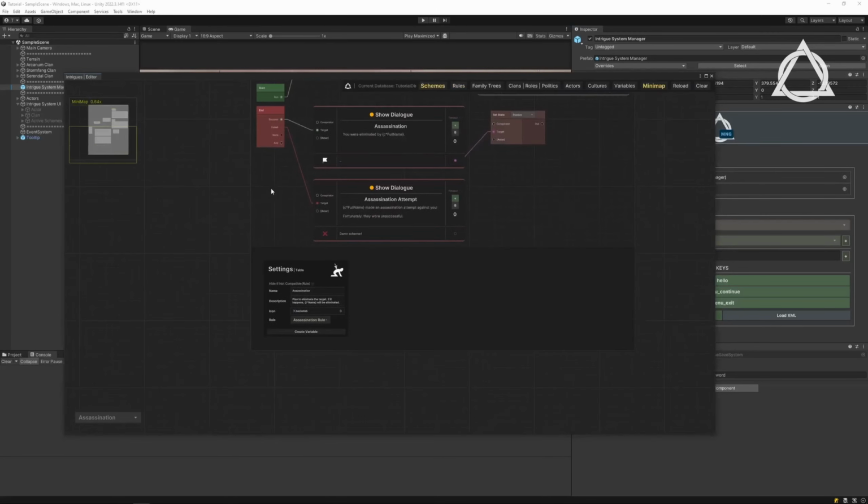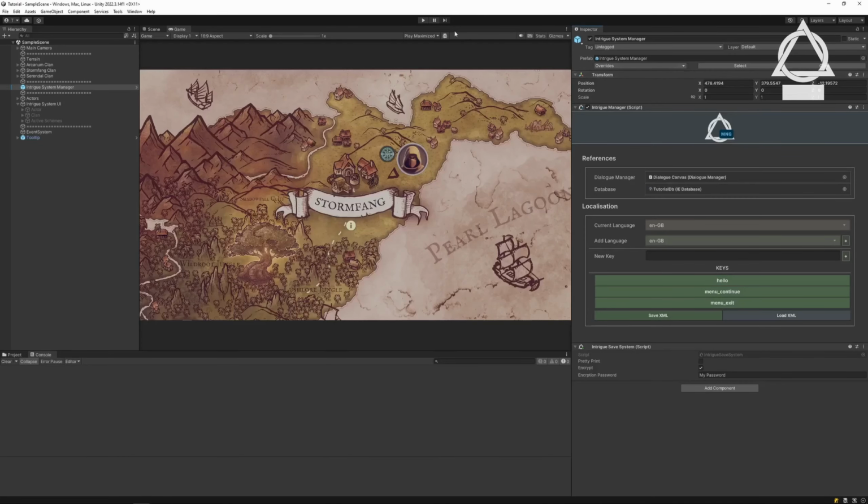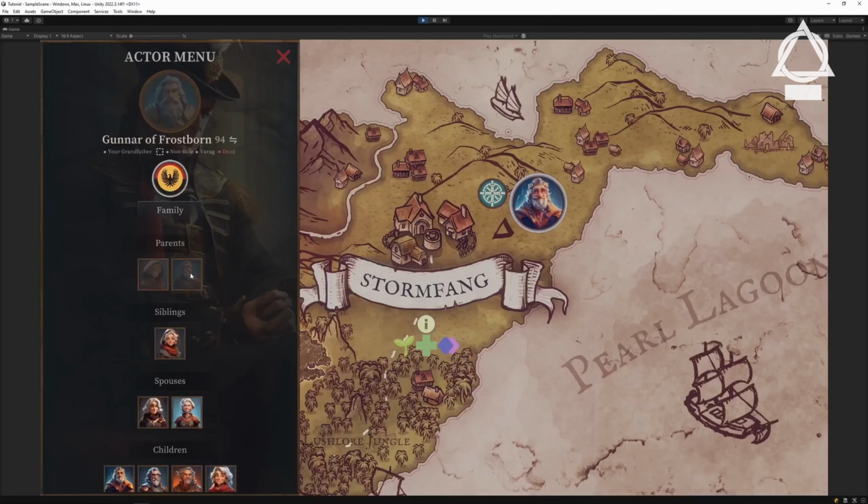By activating the Hide If Not Compatible option, if the actor is not suitable to start the assassination scheme, it will not be shown in the interface at all. If the Hide If Not Compatible option is off, the actor can see but cannot initiate schemes they can't trigger.